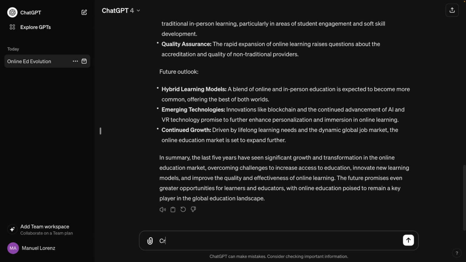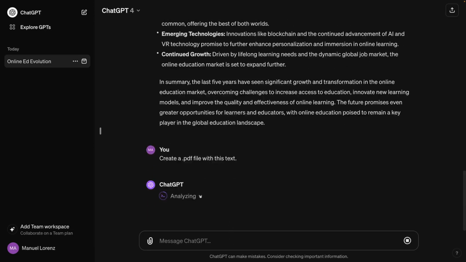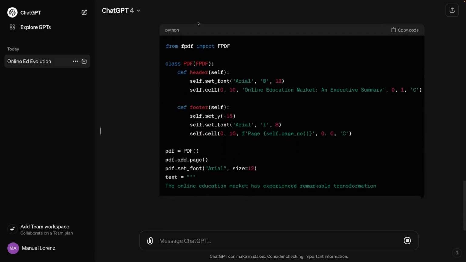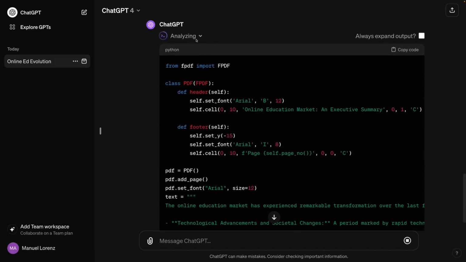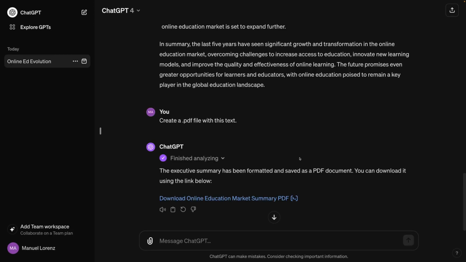So for example, create a PDF file with this text. Now you can also see how ChatGPT runs and executes the code directly in the browser. In this case Python code, but we'll not dive too deep into this at this stage. And after a few moments we can download this PDF, so let's see what this looks like in the end.